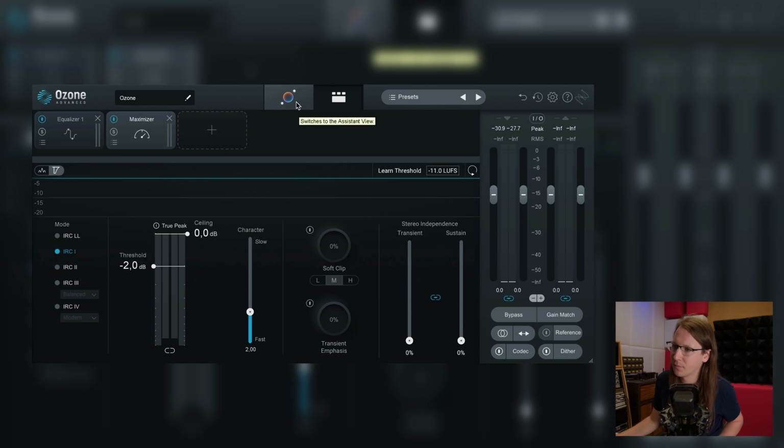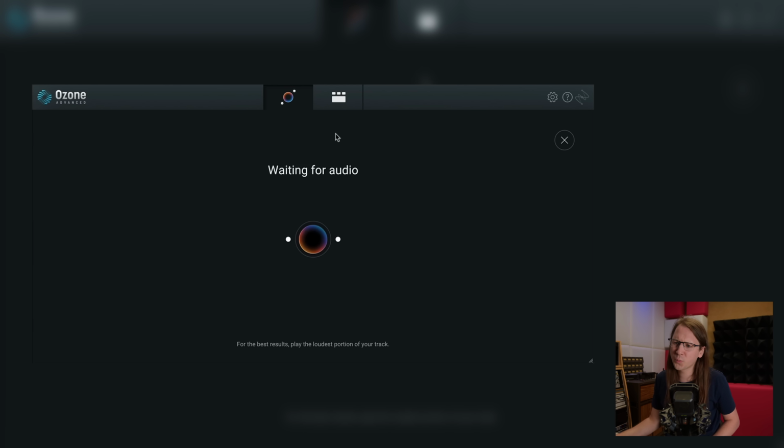One of the cool things that Ozone can do is it has a master assistant. So this works kind of in the same way as the instant mastering services work. I did a comparison with them over here. It's basically AI that is mastering your track. The difference with instant mastering services is that you have to pay every single time, and with Ozone you just buy it, or maybe it's a subscription form. I don't know yet, because that's information that I do not have yet.